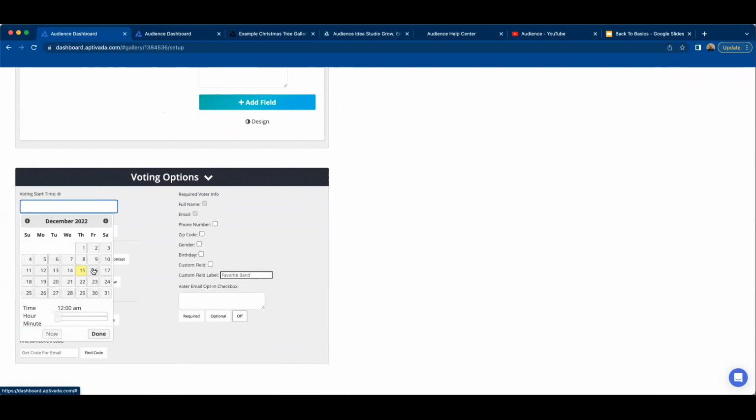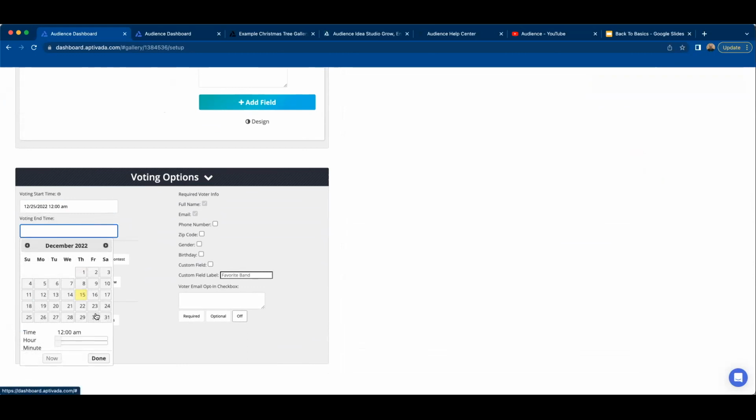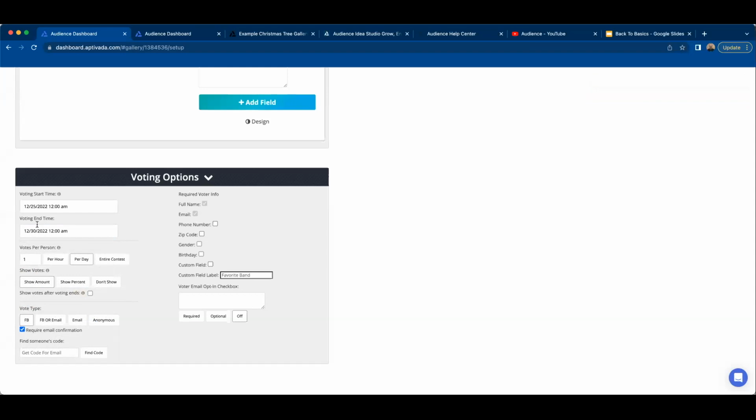But once you have dates in here, then voting will be turned on starting on those dates. So since I had the submission period end on Christmas Day, I'll have my voting period start on Christmas Day. And I'll have that go all the way to the end of our contest, which was going to be Friday the 30th. And then below that, you could also change how many votes you want to allow per person. Right now it's just set to 1 per day, but you could change that. I'll just say 5 for the entire contest.